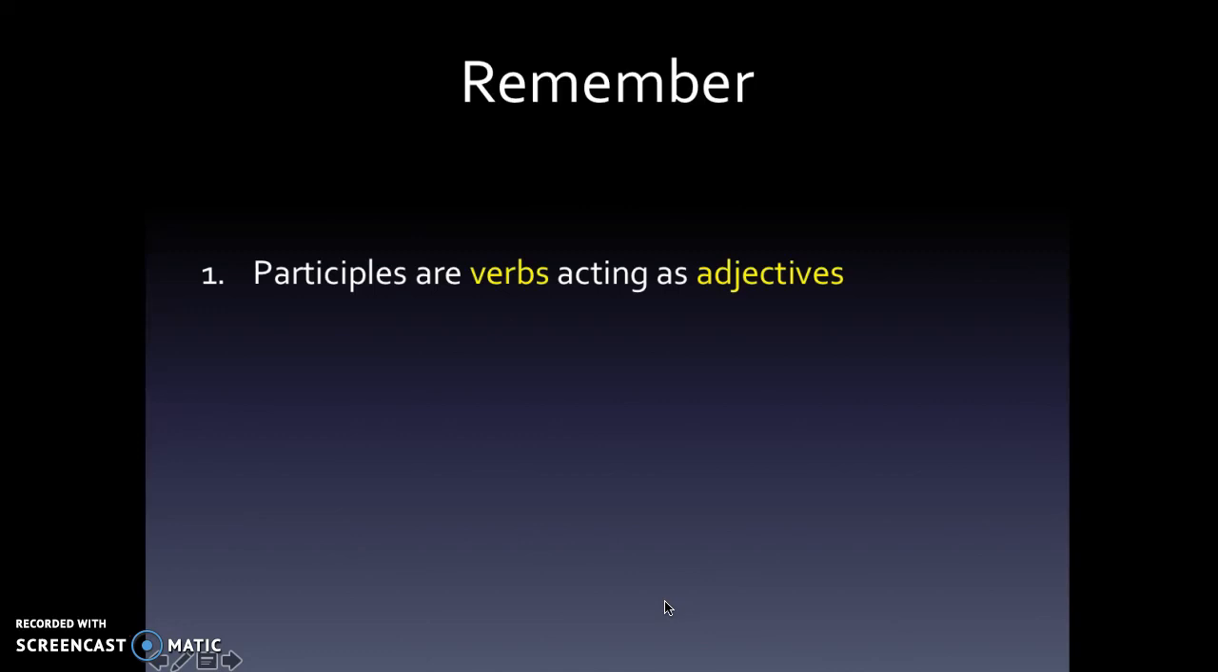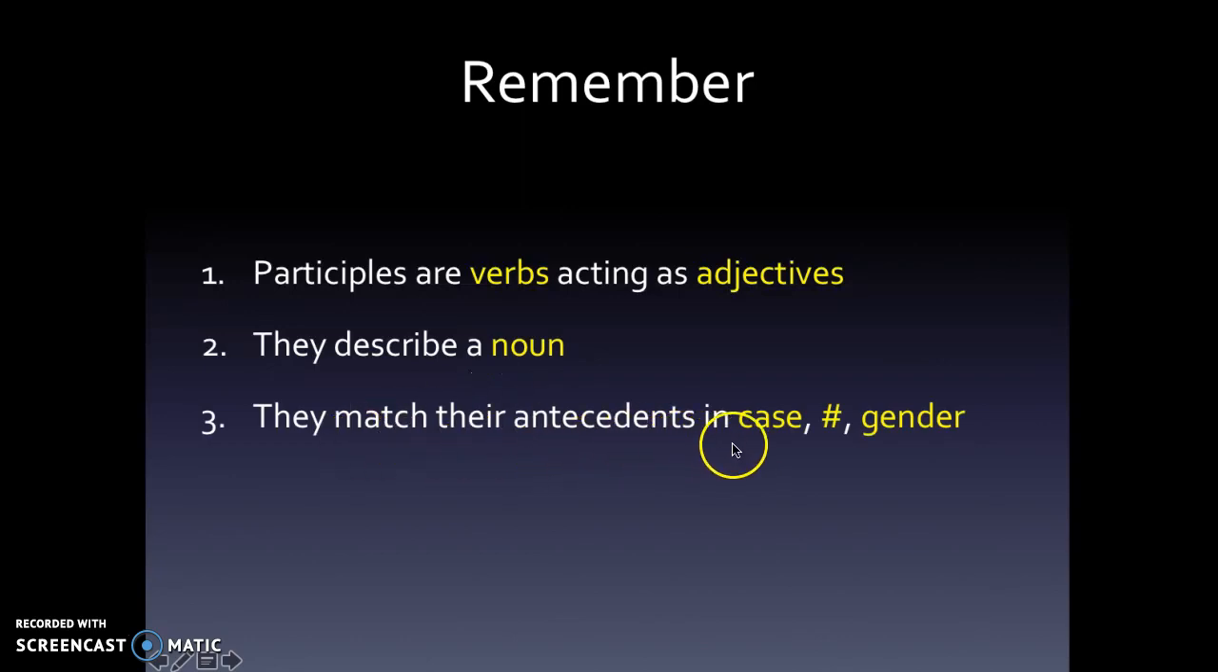So remember, participles are verbs acting as adjectives. They describe a noun. They match their antecedents in case, number, and gender.